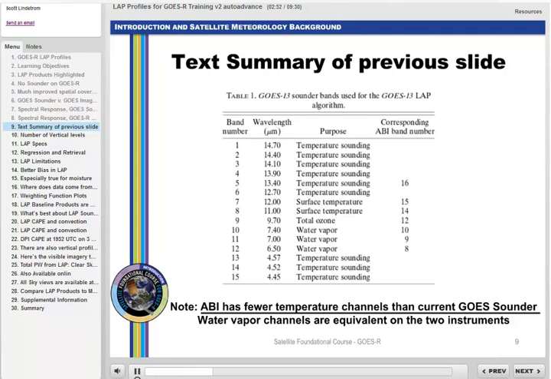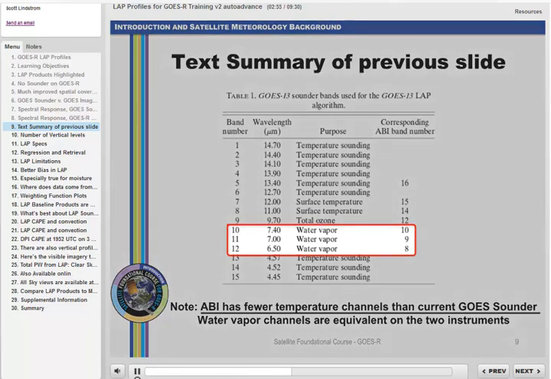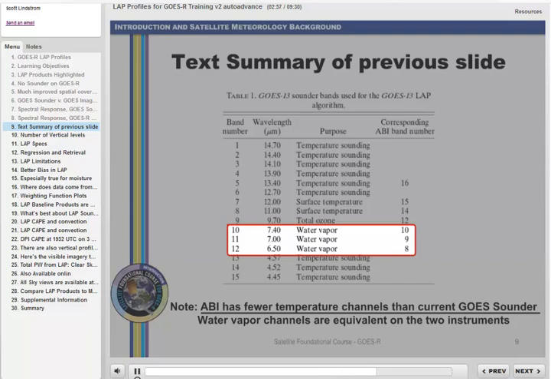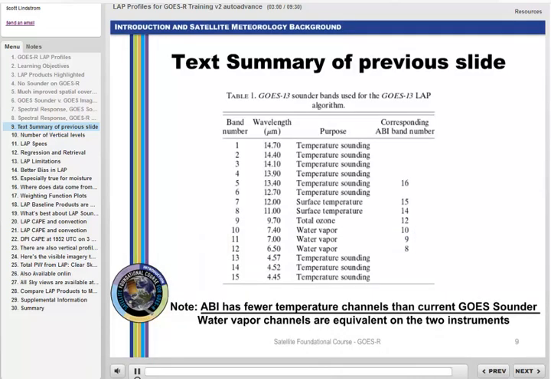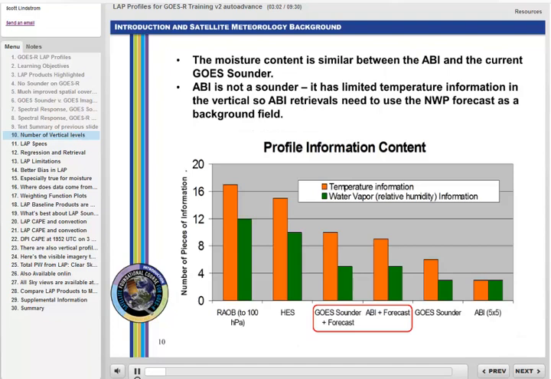This slide summarizes the previous slides. ABI and GOES sounder have similar water vapor channels, but ABI has fewer temperature sounding channels. To increase the number of levels of information, ABI data are used in concert with model simulations. If you don't do that, how many layers of information do you have when you only use ABI? Not many. But by using forecast information in GOES-R ABI data, you get information comparable to that from the forecast plus the GOES sounder, about 5 layers of moisture, and more layers of temperature, but temperature information from the ABI is not as good as it is from the sounder.